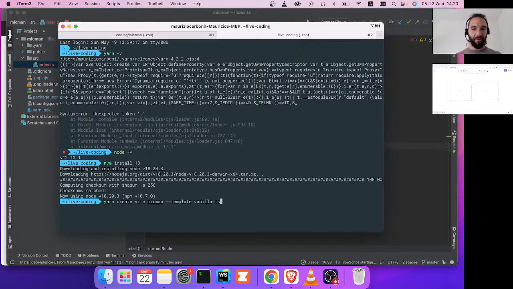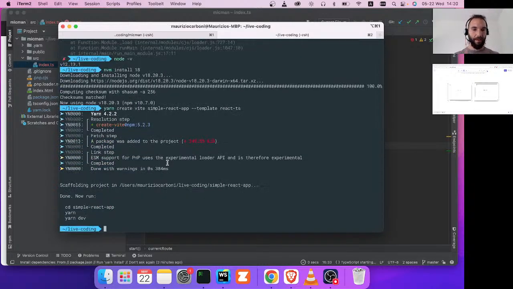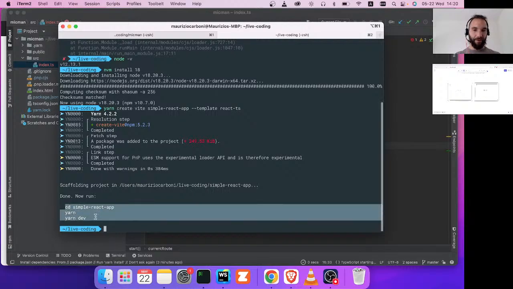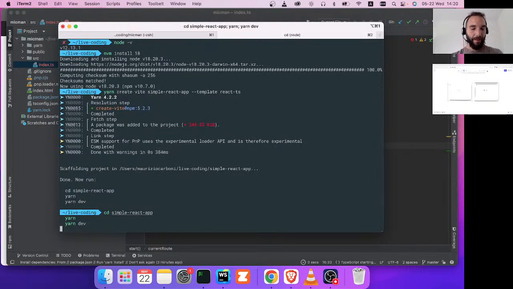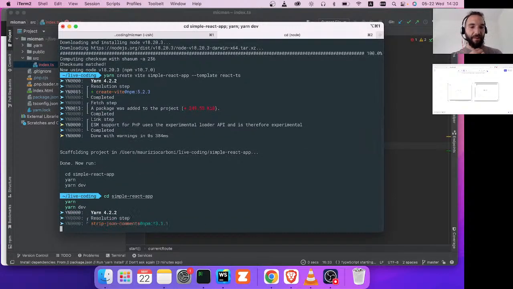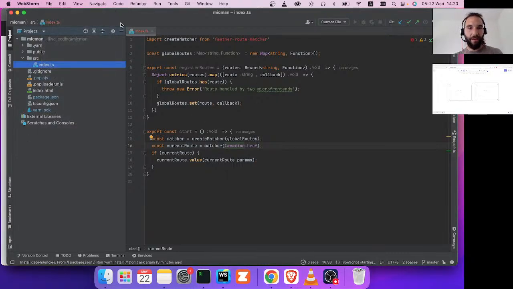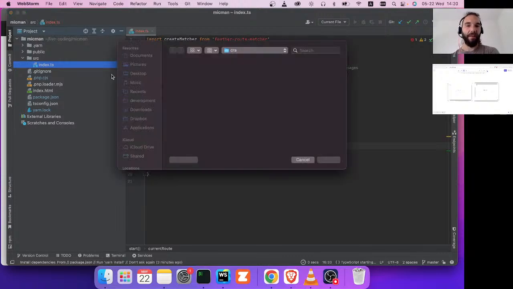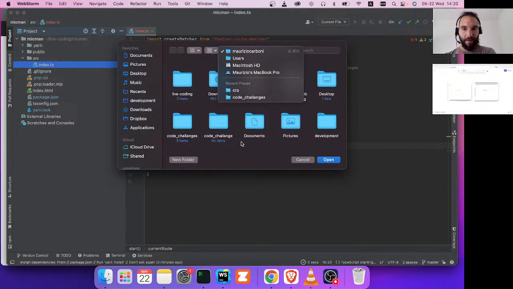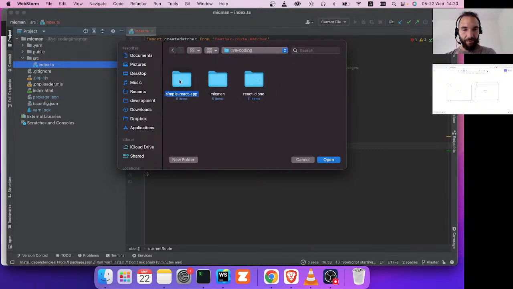Okay, yarn create. This time we use React. We call it simple React app. And we can run the 3 commands. This will start the server. Actually, my bad. Let's also open it in a second window. So live coding, simple React app.